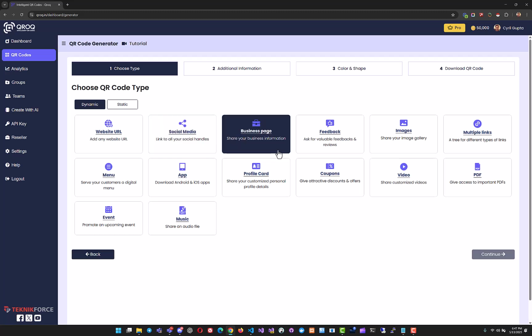You can also create a business page. Yes, a completely dedicated business page on any topic. It could be your corporate website or it could be anything else. Maybe you're selling something, maybe you've got a product on it, anything you want. Yes, that page can be linked to a QR. You don't even need hosting because it will be done inside of Qroq. I'm going to show many of these things to you soon.